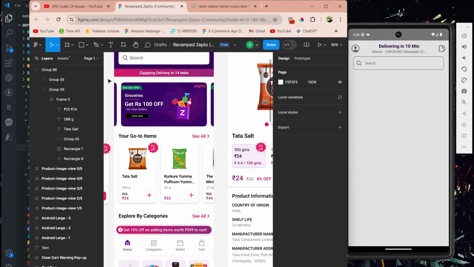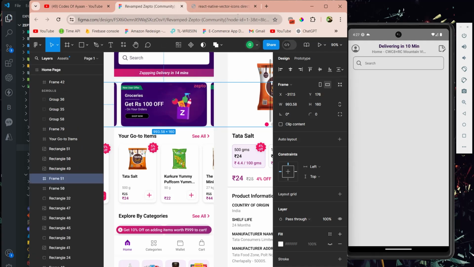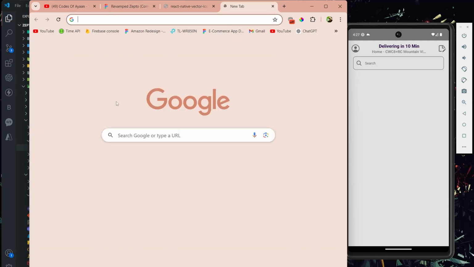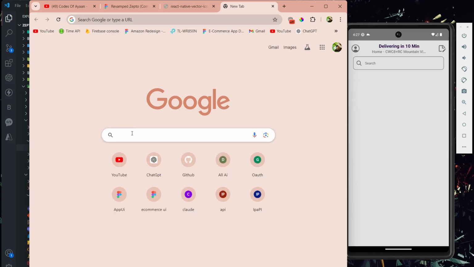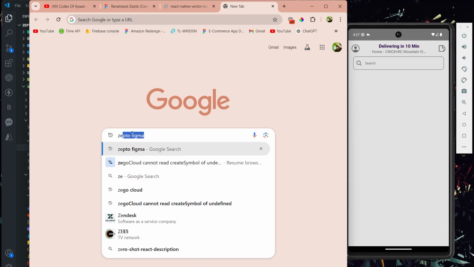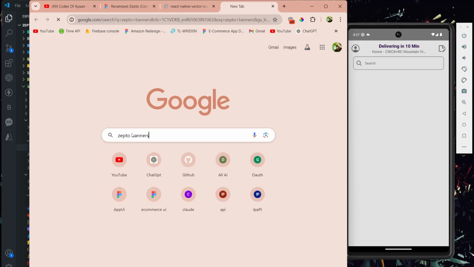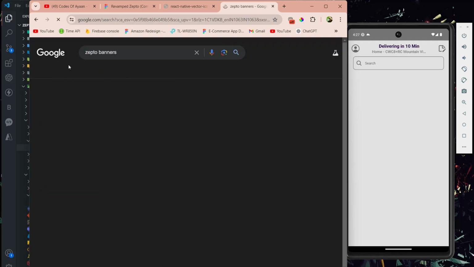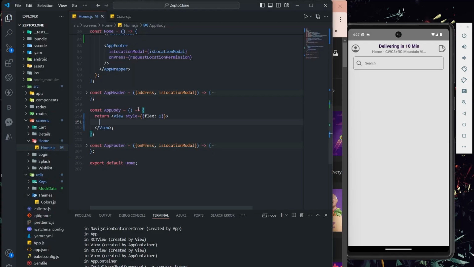if you see there is one banner here, basically. Okay, let me do one thing quickly. Search for banners, Zepto banners. Okay, so there are 3 banners right now. We are going to take help of this.